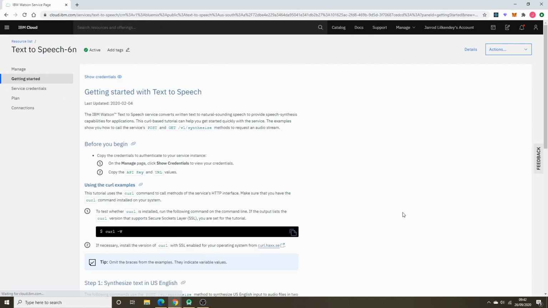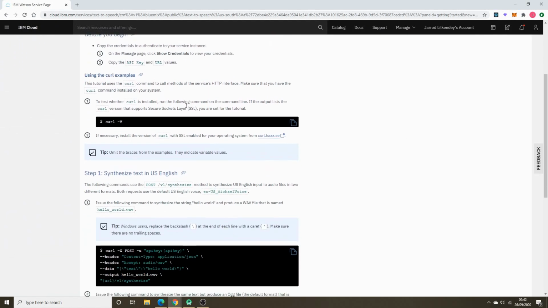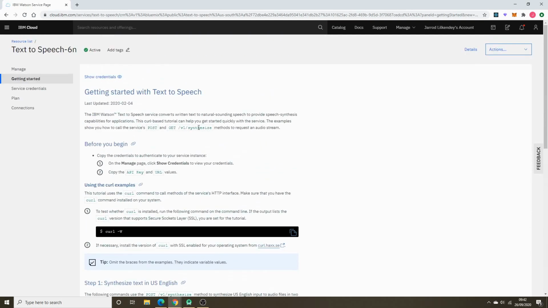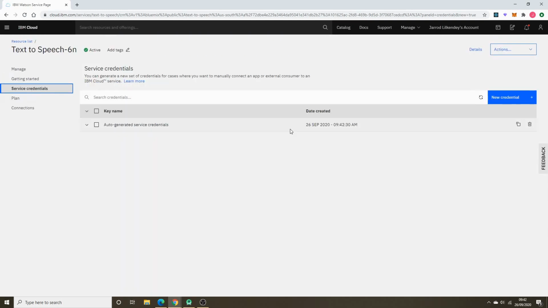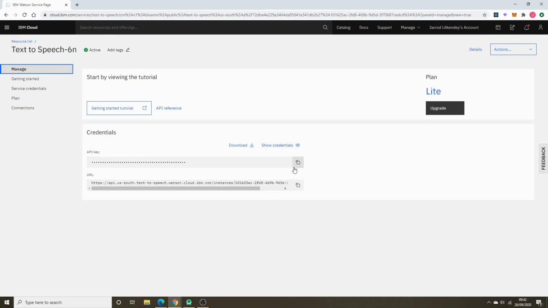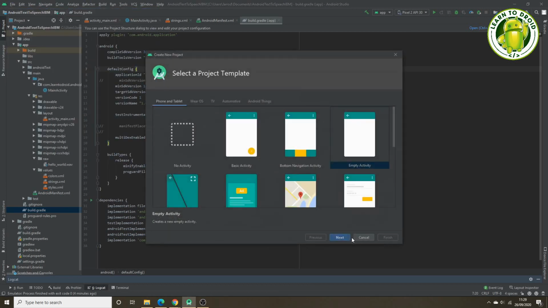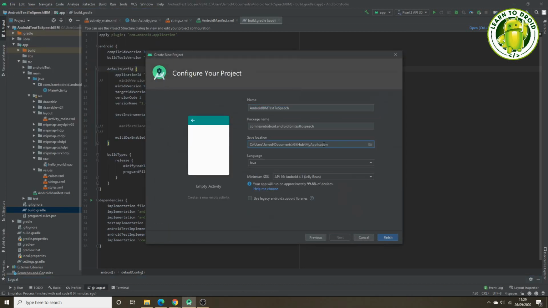Now you can see some instructions on getting started with text-to-speech. You can have a look through that if you like. In addition, you can see some service credentials and you'll see a section called Manage. If you go into Manage, you'll be able to download your API key, which we'll be using in your Android project. So now we'll create a new Android project in Android Studio.